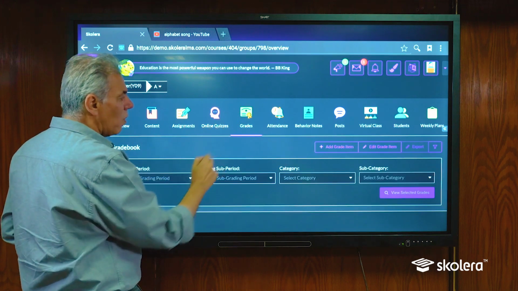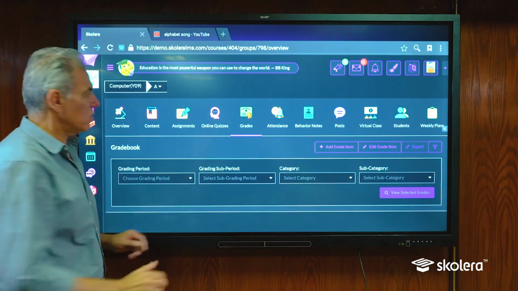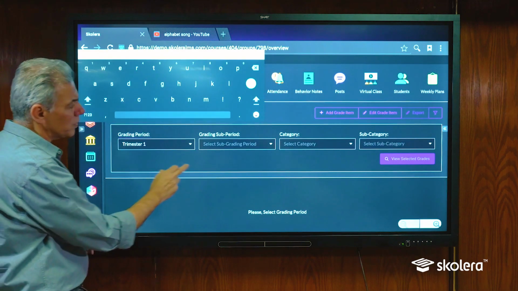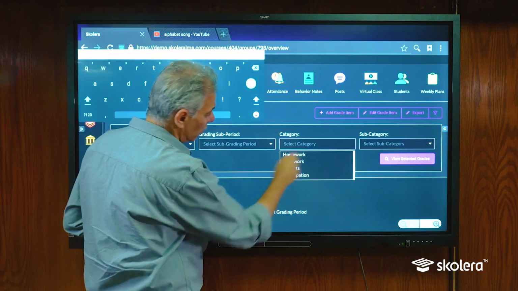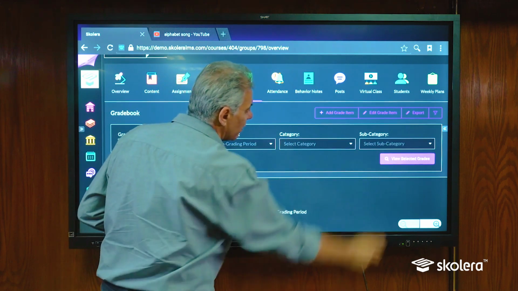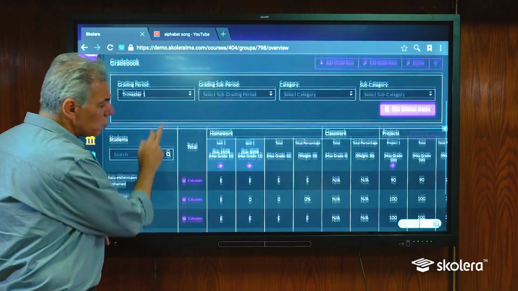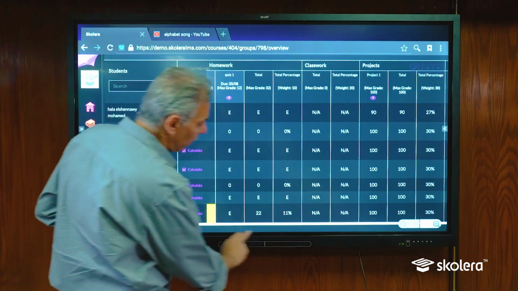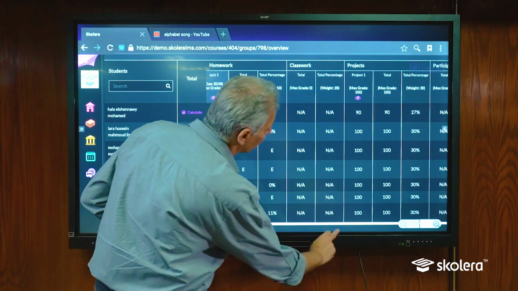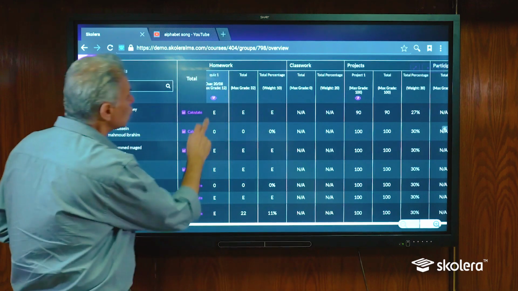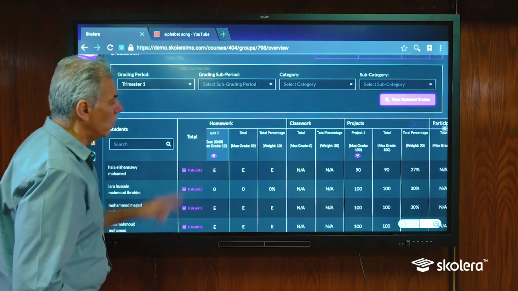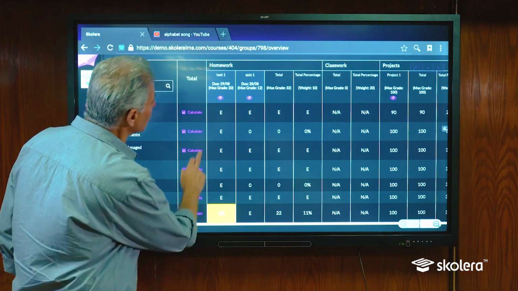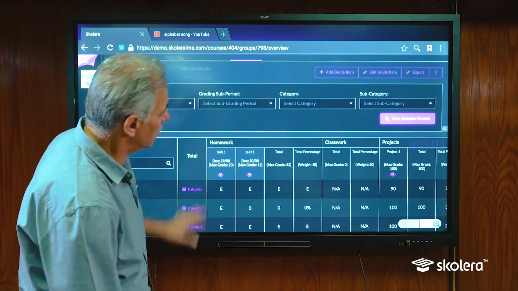The grades icon, however, this is where the serious work starts. In the grades icon, we can actually select the grading period we want to inspect and maybe the category, or if you want all the categories, you can just leave it there and click on view. This will show you a list of all the grade items that have been created inside the class, the grades for the students and the different items, and so on.